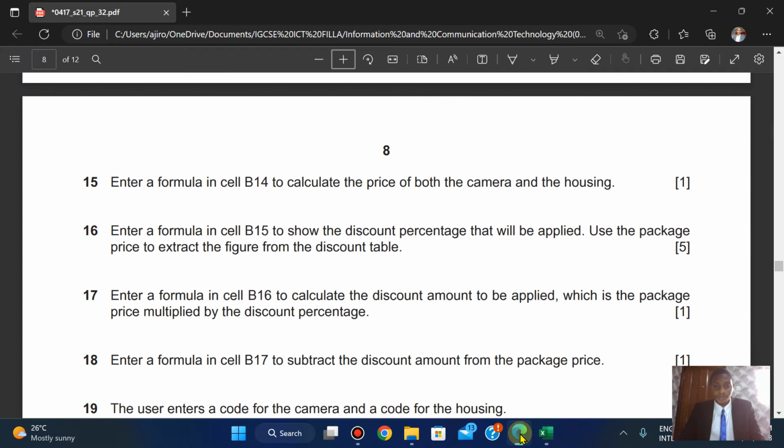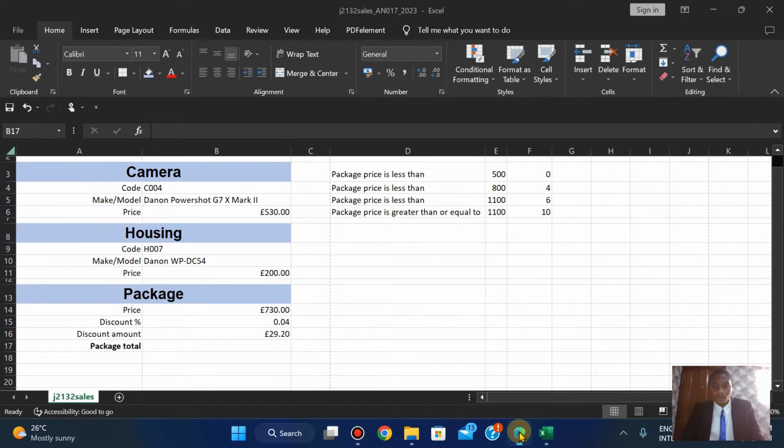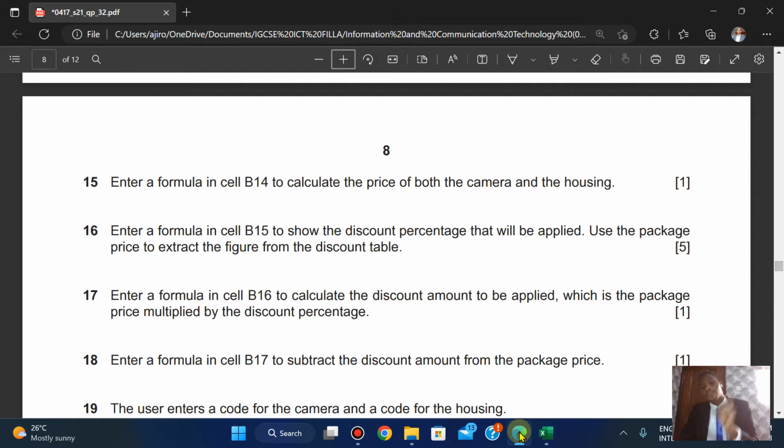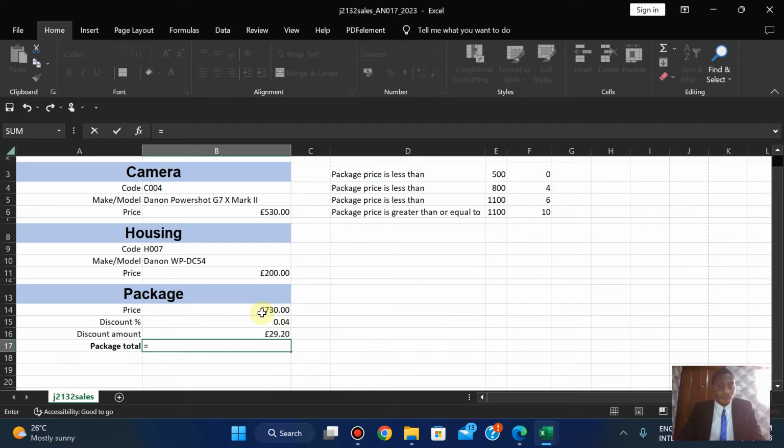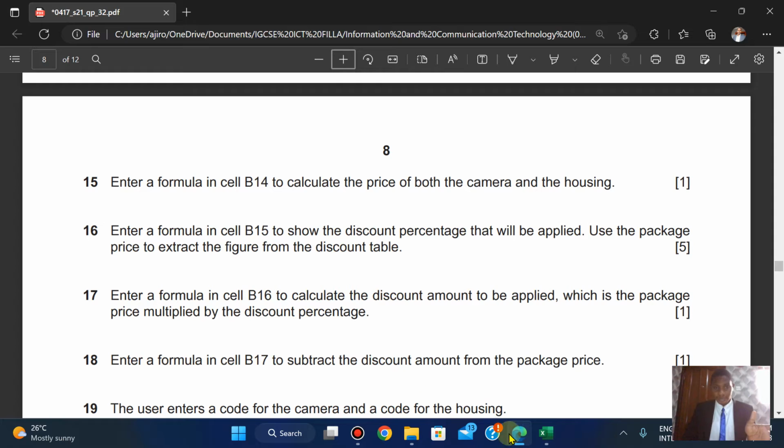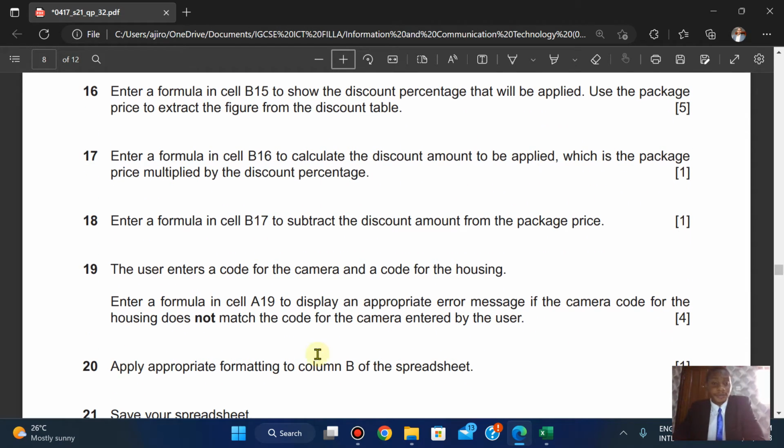Okay, moving on, enter a formula in cell B17, we're already there, to subtract the discount amount from the package price. So it's going to be the package price minus the discount amount. Now I want to believe you know that when they say to subtract the discount from this, it's actually this minus this. That's mathematics based, math 101, like literally the basic thing you need to know for subtraction and addition.